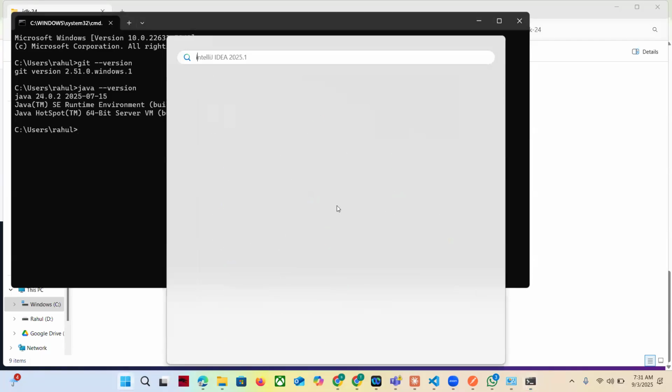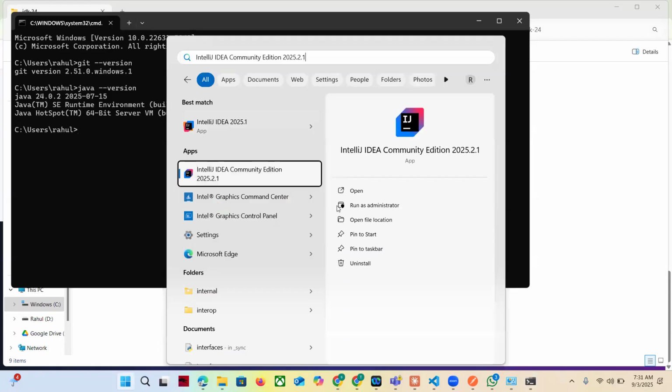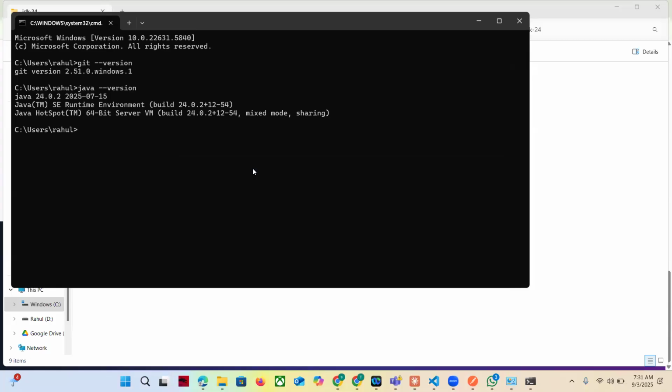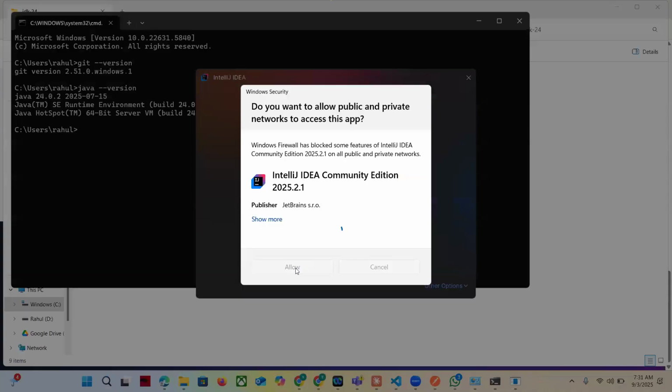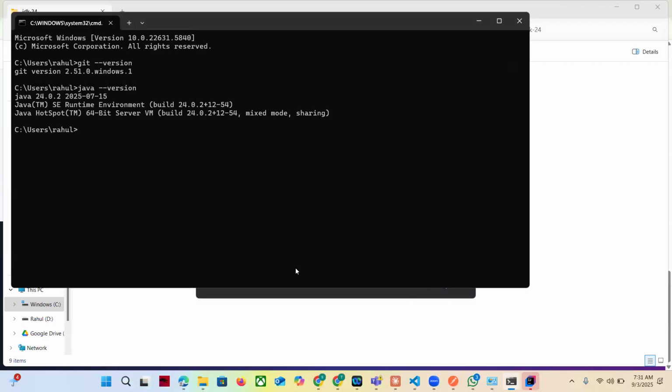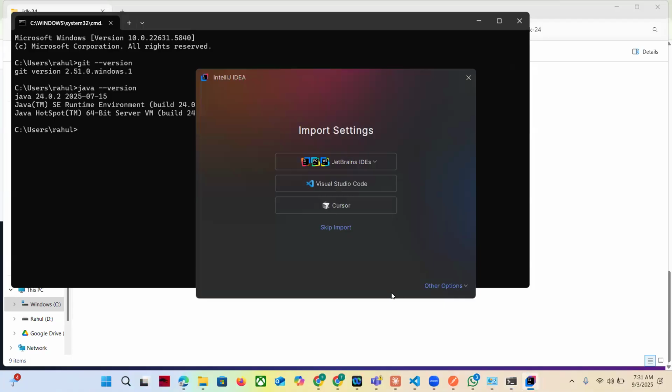So let's get started with IntelliJ. Let me open IntelliJ. I use IntelliJ IDEA Ultimate as well as Community Edition. So I use IntelliJ IDEA Ultimate for some Kubernetes projects. So you need not worry about it. So we will be using the Community Edition. And I'll click on allow. You just ignore this setting.